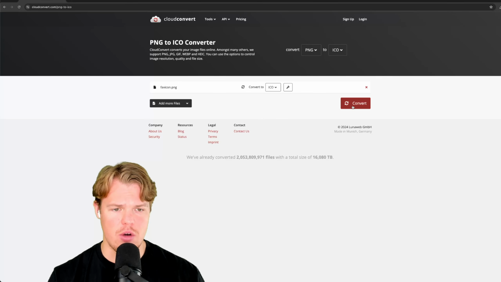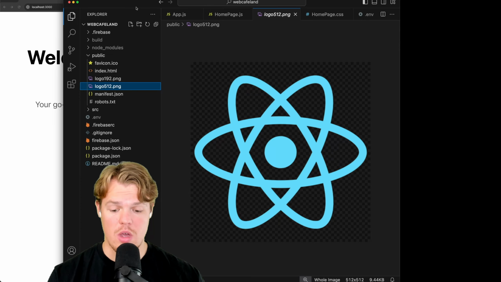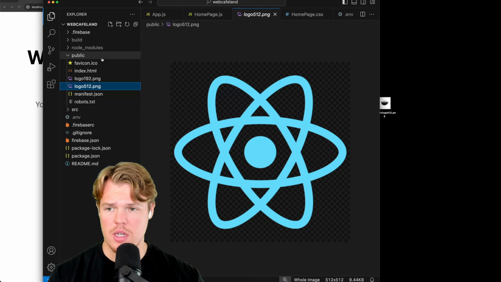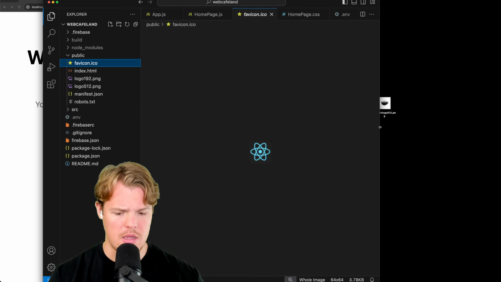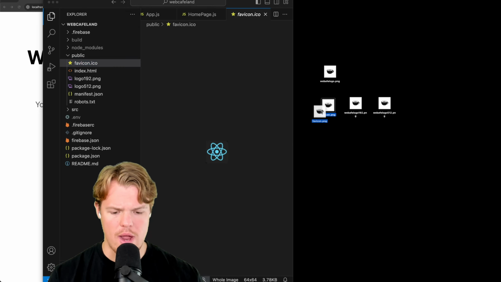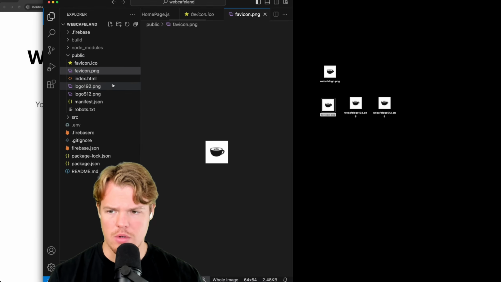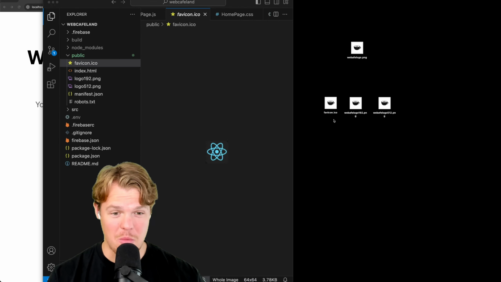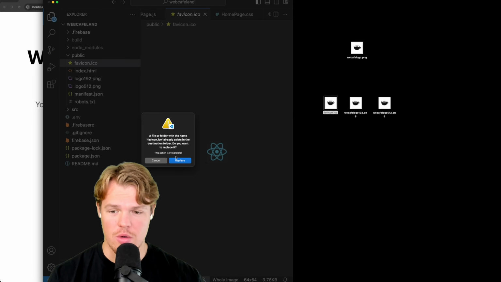With the selected file here, we're just going to hit convert and download. Here we go. Let's go ahead and take the files we just created together and push them over here. So I'm going to make my VS Code a little bit smaller. We're going to grab our file, drag it into the public folder. Oh, wrong one. Now I got the right one. So we're going to drag our file, come over here, we're going to hit replace.